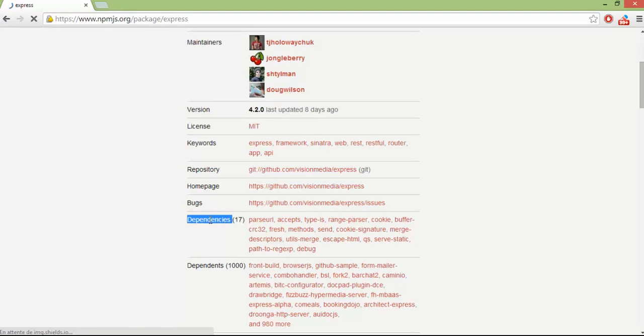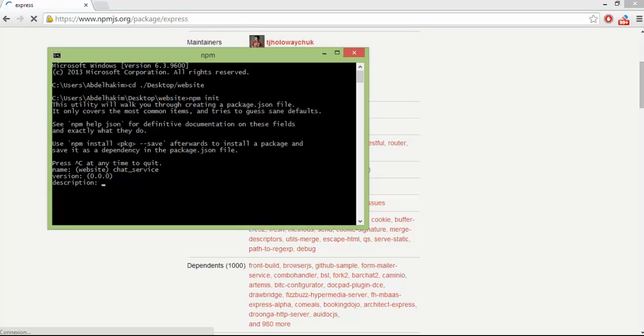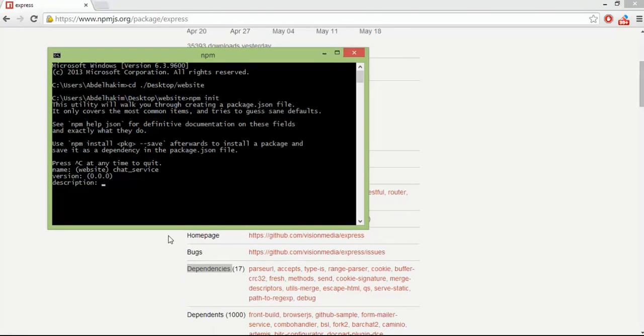When you are deploying your project or someone installs your project through npm, all the dependencies listed will be installed as well. Now let's go back to the command prompt to complete our package.json file. Set the description to a sample chat service.